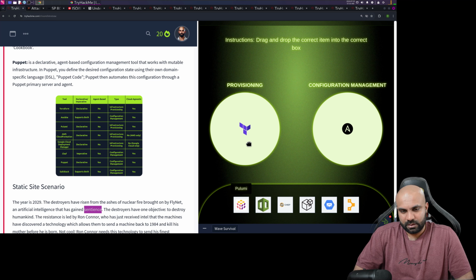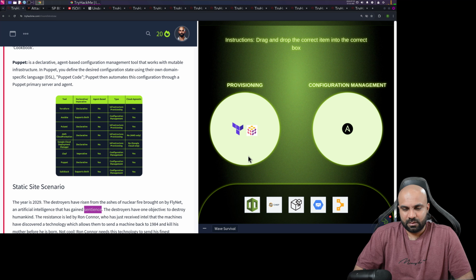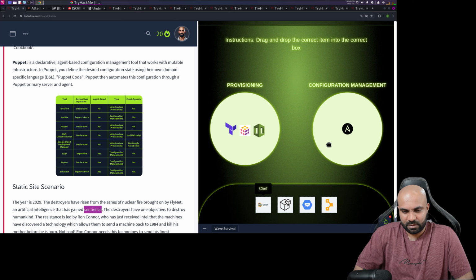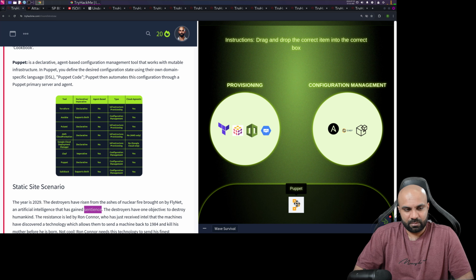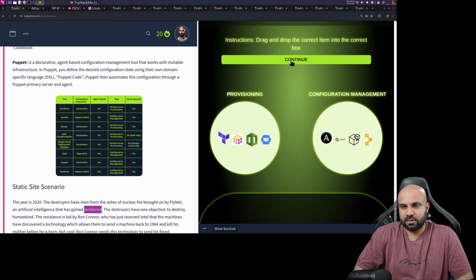Pulumi is infrastructure management. Then we have AWS CloudFormation, which is infrastructure provisioning. Then we have Chef, which is a configuration management tool. This is SaltStack, which is a configuration management tool. And this is Google Cloud Deployment Manager, which is an infrastructure provisioning tool. And then we have Puppet. Puppet is basically configuration management. All right, continue.